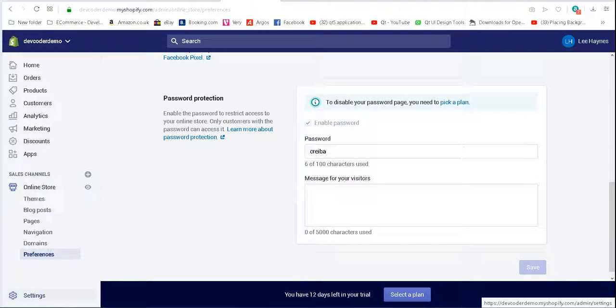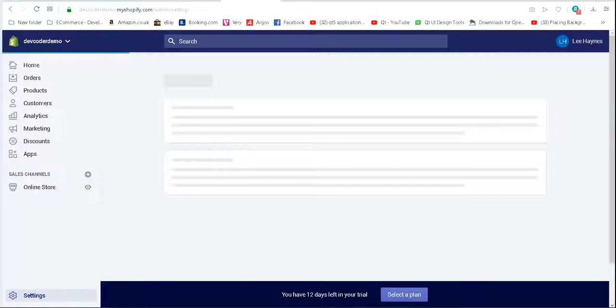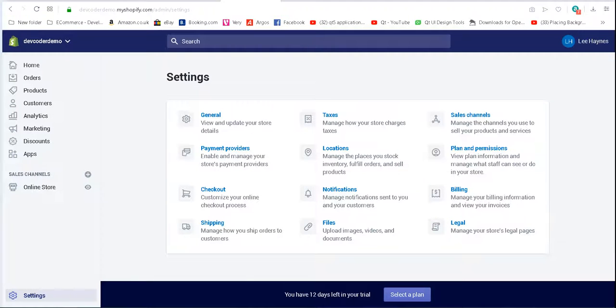I'm going to leave that there because next I'm going to go into settings. So this basically is a very quick overview, but I am going to go into these separately in different videos, and next we're going to look at this section here.